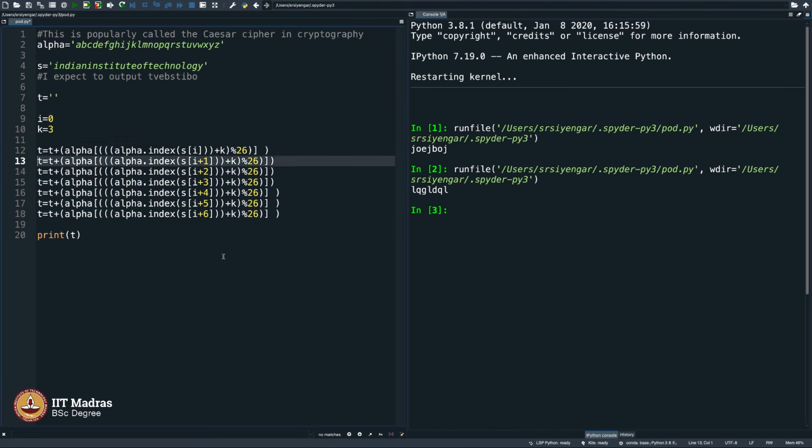We just did one way. The other way is to shift it back. You make a minus k here, right? And you will get back the letter, right? So you can try that out all by yourself.